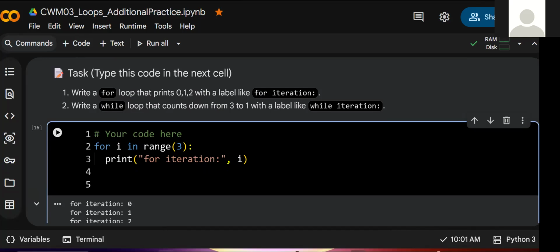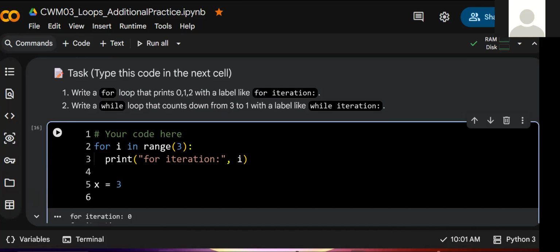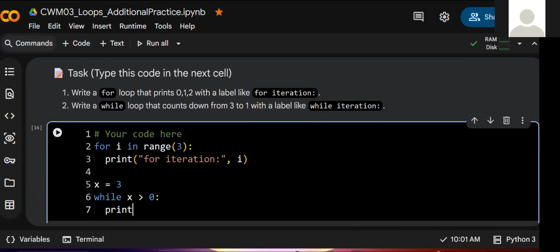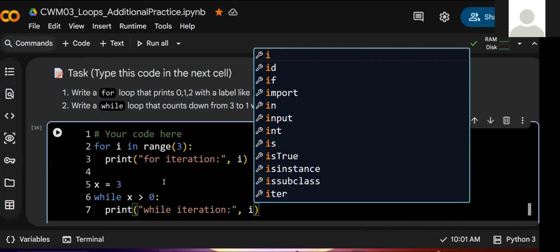Now I want to get to the while loop. With the while loop, I'm going to set x to be 3 so that we can start with that value in the condition. And then I'm going to use my while keyword, x is greater than 0. That means here I'm just going to print out some information saying while iteration, colon, comma I.